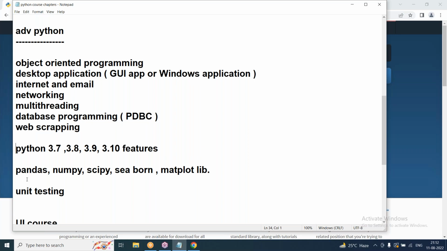Here we are going to discuss pandas, numpy, then scientific Python, Seaborn, matplotlib. All these are used in data science. These are Python modules only. And we'll see examples using all these in the last classes, and we are going to discuss unit testing also.